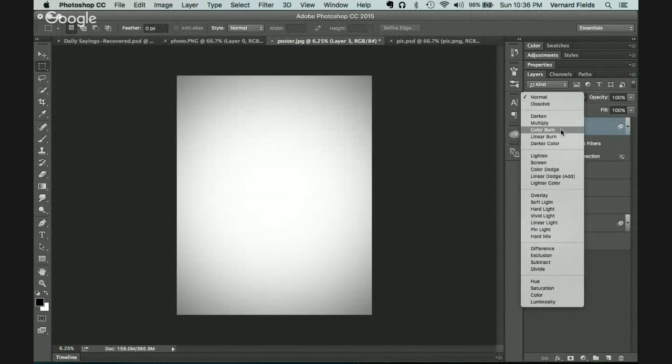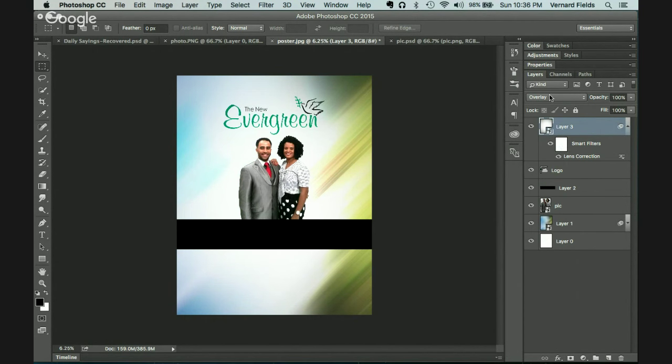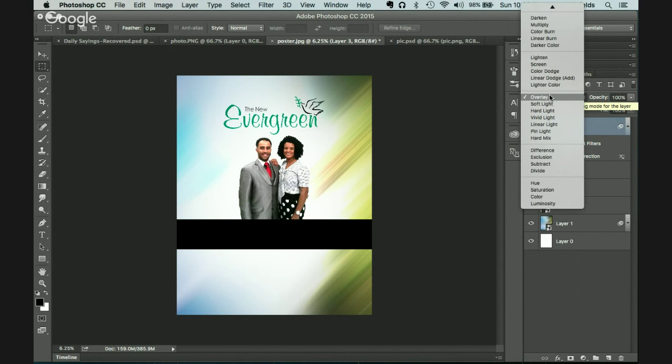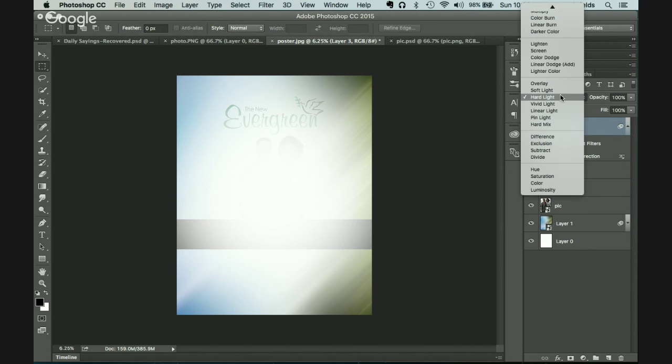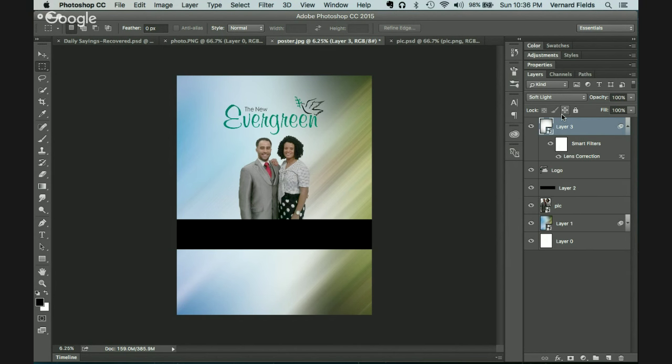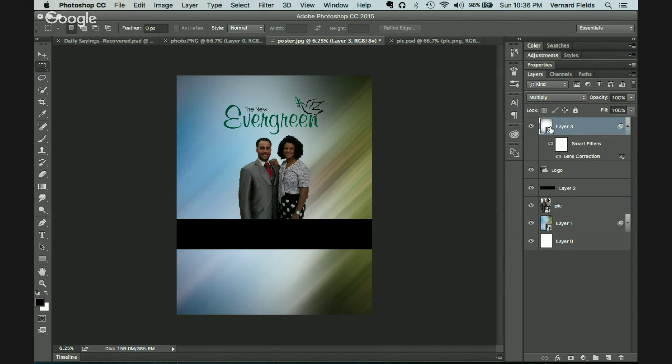And then I go to multiply, or sometimes overlay, depending on what type of effect you're trying to go for. Let's see what hard light looks like. Whoa, that's too much. Oh yeah, the hard light plays more on the white that's on the center. So we're gonna go not hard light, soft light. It kind of washes it out. Let's go back to multiply. That's cool.